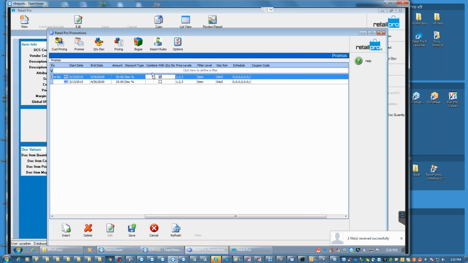All right, anyway, and there's another thing here, quantity discount. We're going to go to quantity discount in a sec. So this gives you the ability to allow quantity discounts to take place and also have this accumulate on top of it. Okay, so it can get kind of complicated.